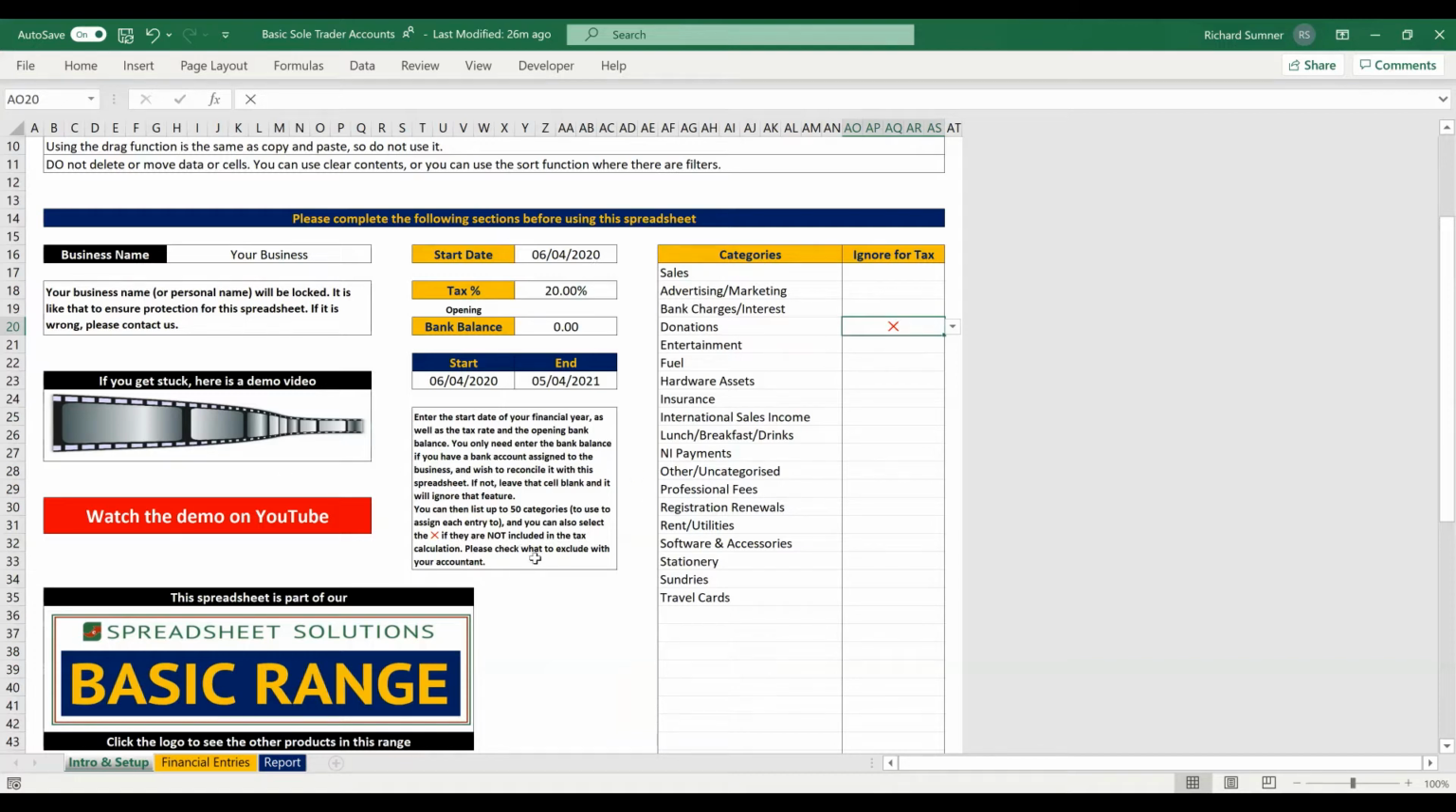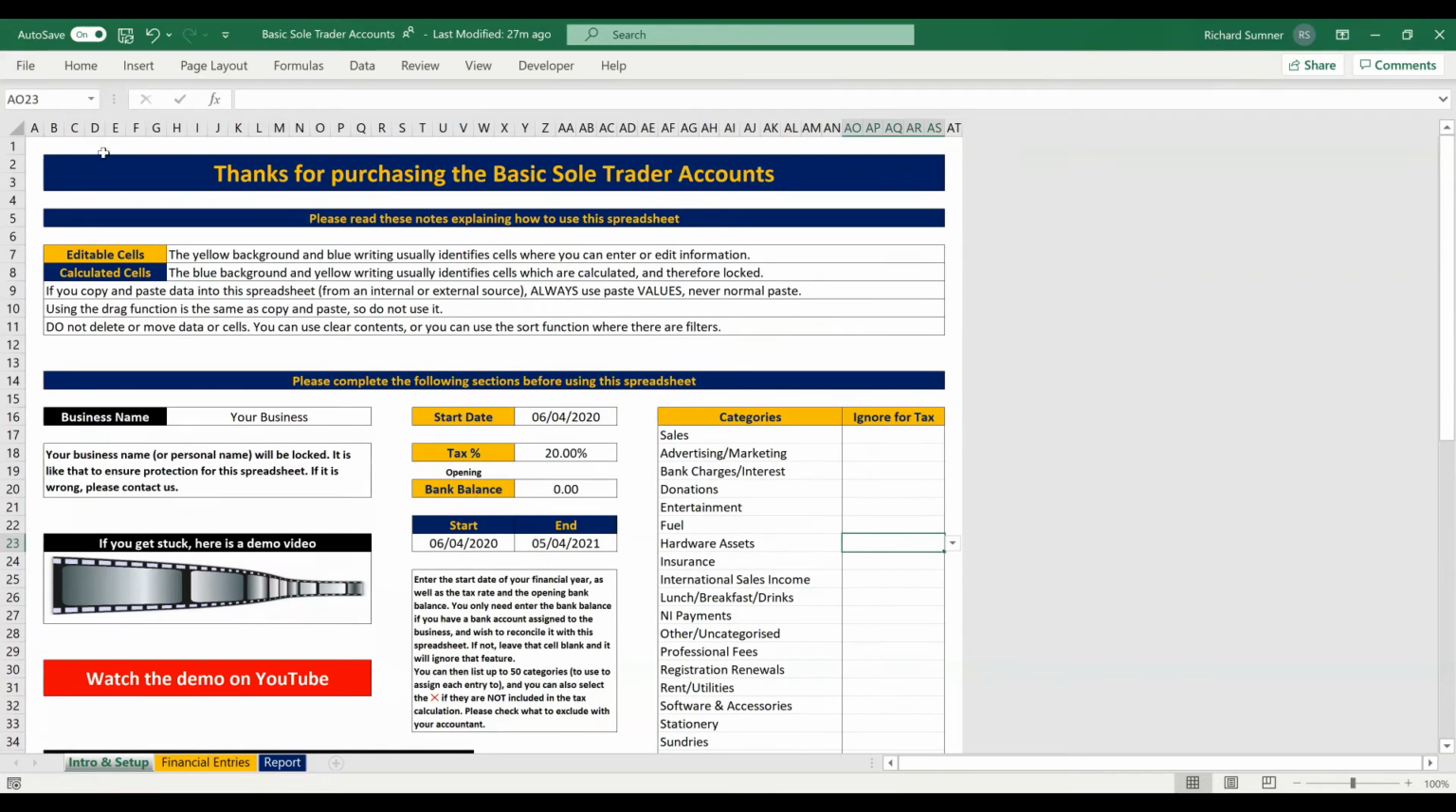What that will do on the spreadsheet is that every time you assign something to that particular category, it won't show up. It won't include those values in the tax figures. So you can ignore entire categories here at the beginning from a tax point of view if you want to, but as I said, make sure you check with your accountant that you're doing the right thing there.